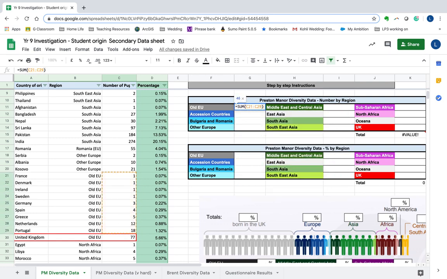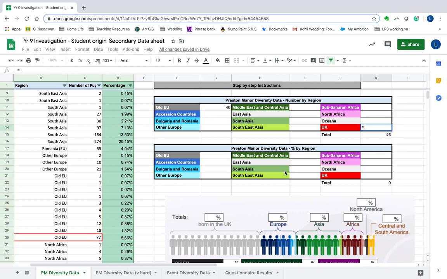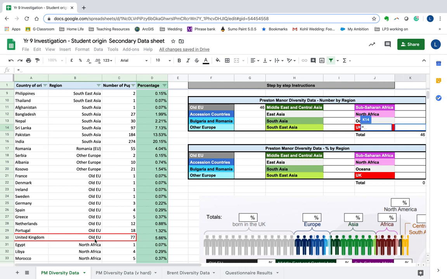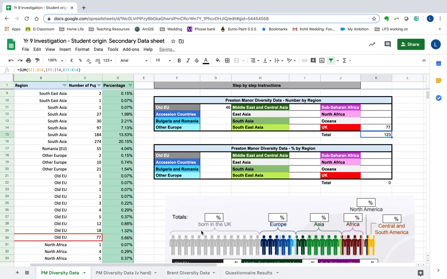Now, you might have noticed I missed out the last one. This one says the United Kingdom is also in the old European Union, and that is true. However, it is also over here in a separate box. So I want to be very careful, because actually what I want this one to be is this United Kingdom number. Can you see that my total down here is changing?